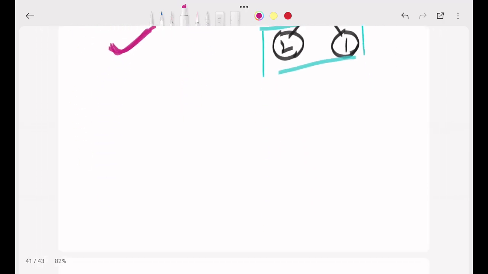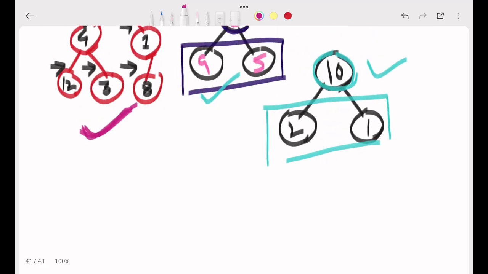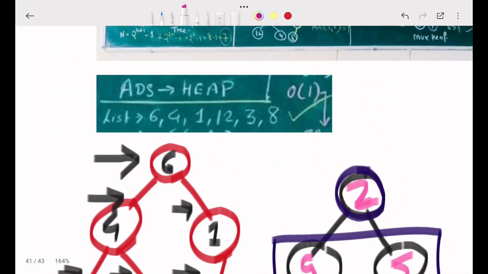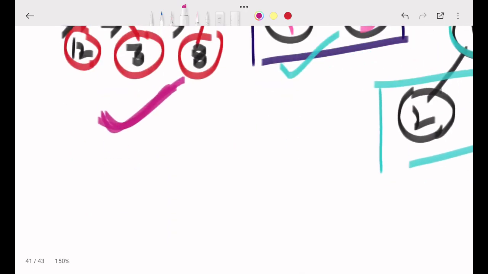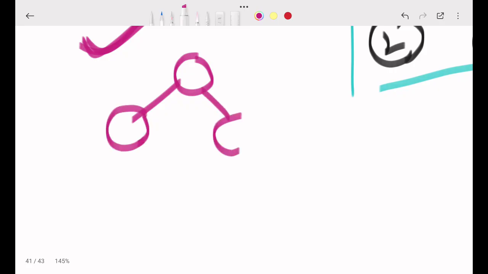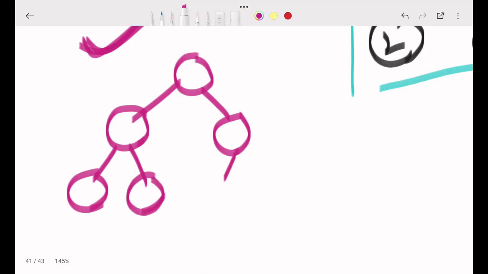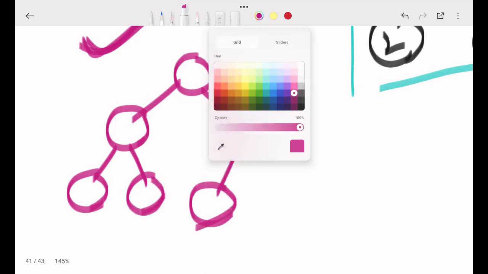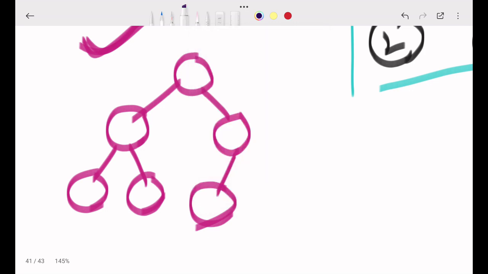What is the meaning of the heapify method? At first you will count the data. How many data are there? 1, 2, 3, 4, 5, 6. So I will make 6 nodes, 1, 2, 3, 4, 5, 6, left to right. Now I will fill all the data from left to right.